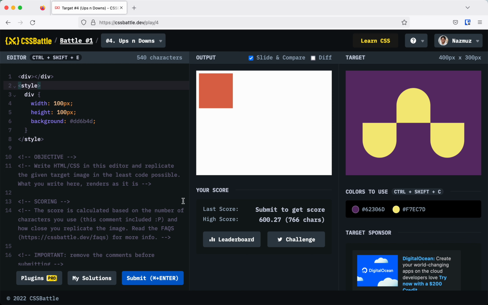Welcome to CSS Battle. This is Battle 1, Challenge 4, or Target 4. It's called Ups and Downs. In this very short video, we're going to try to replicate this design here on the right by using HTML and CSS on the left panel here.